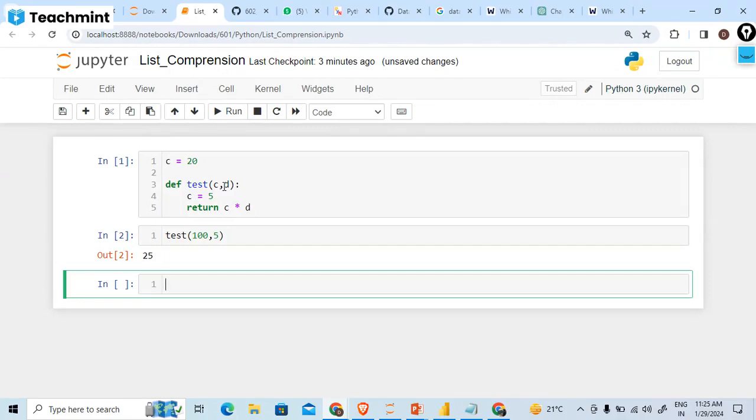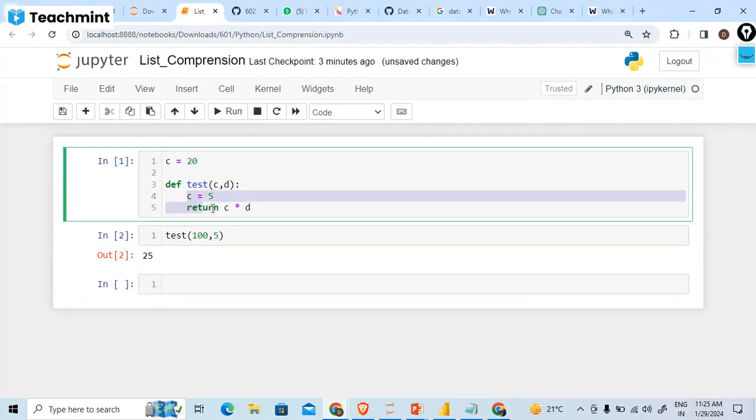But we are taking C as a local. That means the value of C will always be 5, because I am defining it inside this function. Whatever value I write here, after this I am executing this code. That means the value of C will always be 5, by default. And whatever value I write for D, such as 5 into 5.